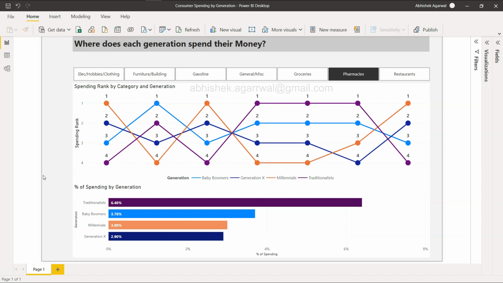In this exercise, I want you to create a dashboard like this, which is about where does each generation spend their money. So we have generations like baby boomers, generation X, millennials and traditionalists. And then we have their spending categories like hobbies, clothing, ELEC, I don't know what ELEC is. But then you have furniture, building, gasoline, general miscellaneous, groceries, pharmacies, restaurant, all of these different categories, right? And their ranking, right? Where does each generation rank, basically spend more?